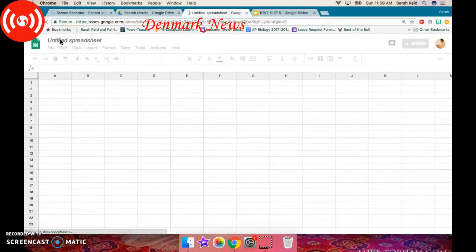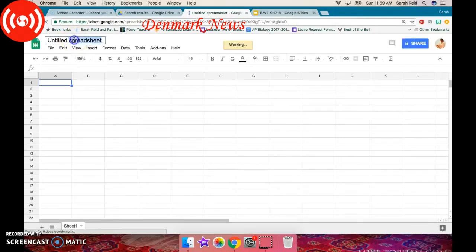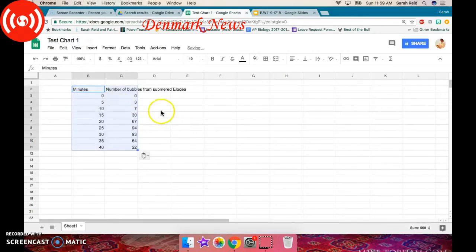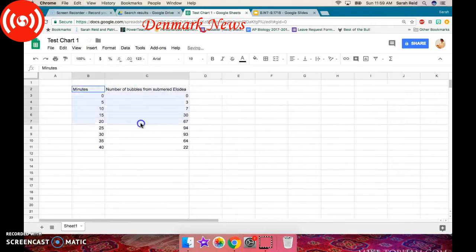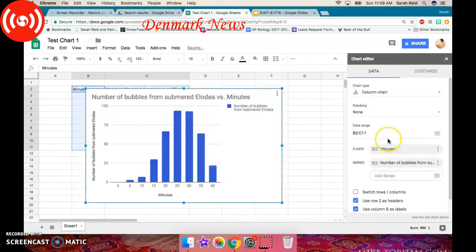If we already have our data in here, that's great, and it doesn't really matter what form or what cells you put it in as long as you highlight it. So this is going to be Test Chart 1, and I can just select anywhere. I'm going to insert my data. Great, so I have my minutes and then the number of bubbles here. So now I'm going to select all of this. I'm going to go to Insert, Chart. And this chart editor should come up.